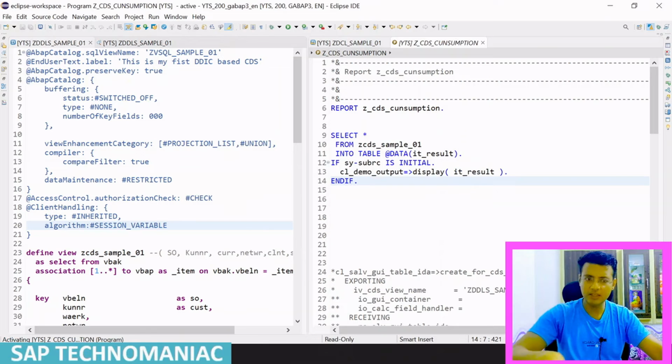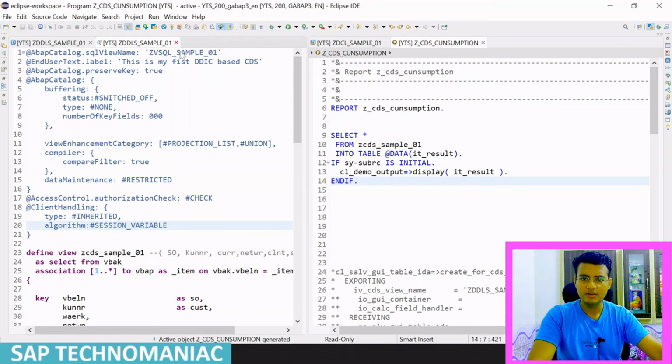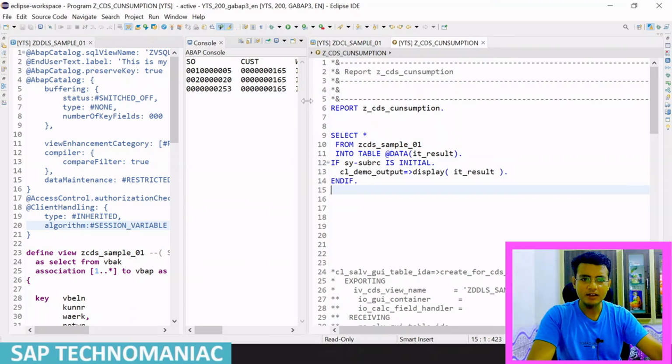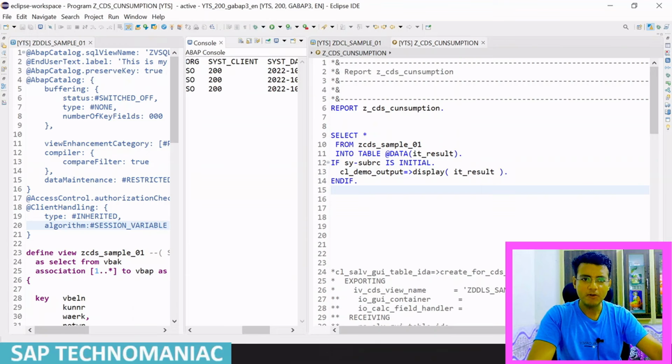Control F3, and let me do F9 one more time. To execute this report, I will do F9. You can see it will open in the console. Now let me increase this. We got only three lines for the VKORG.